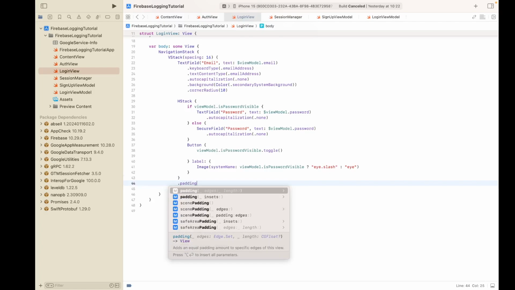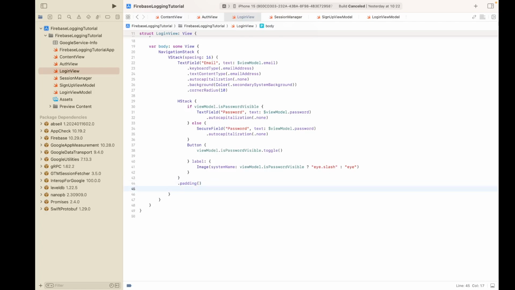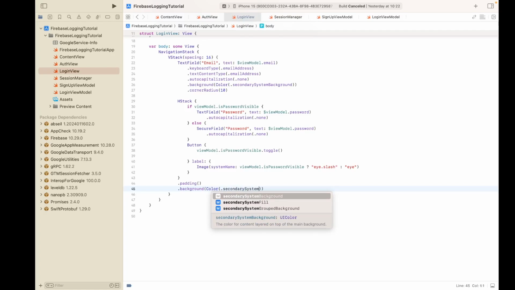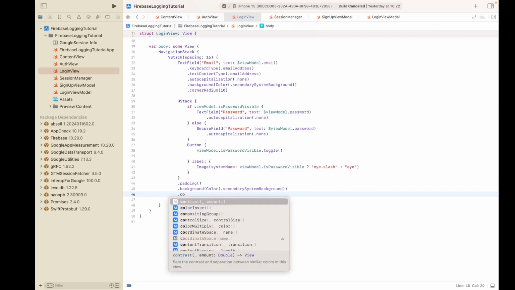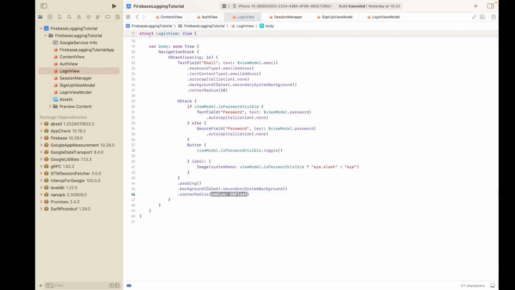Then we just add some padding. Add our background color, which is secondarySystemBackground. Corner radius 10.